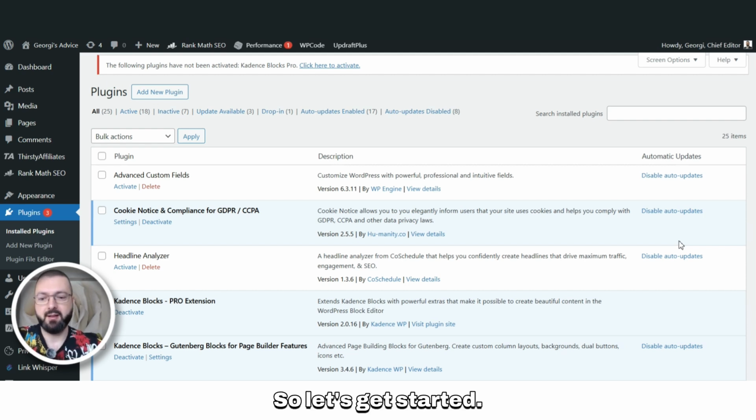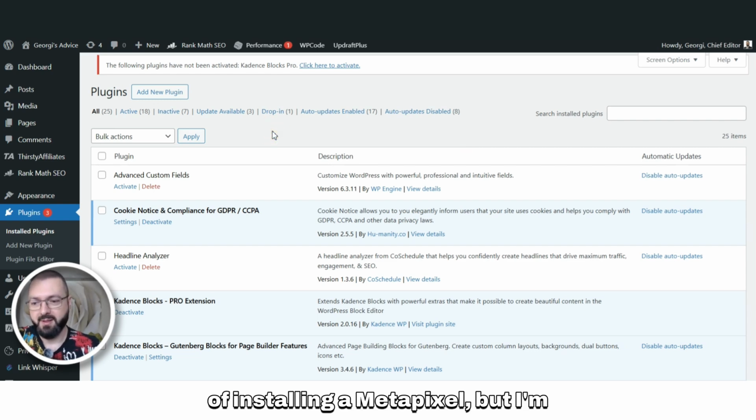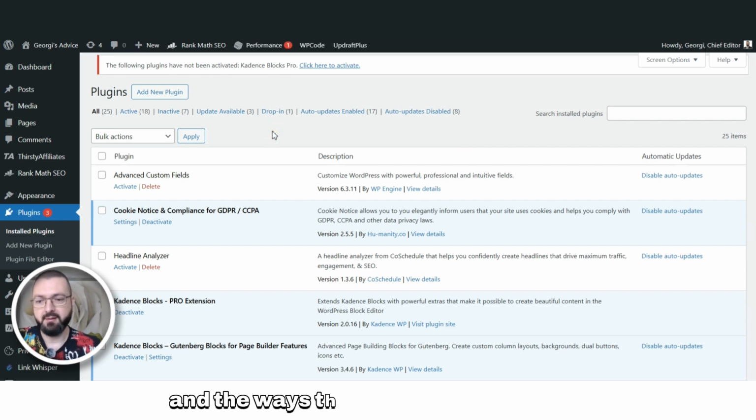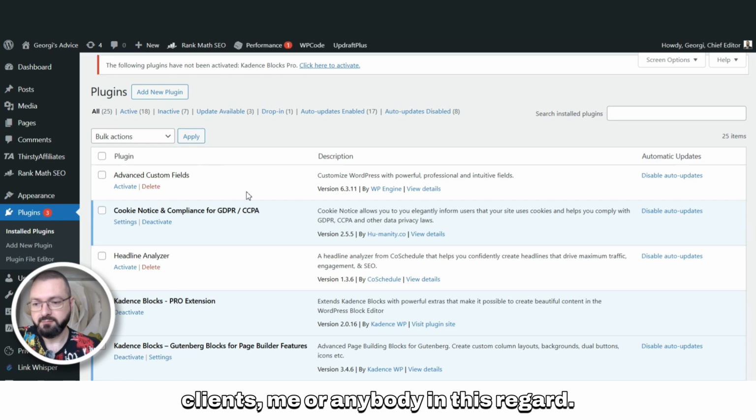So let's get started. First of all, there are many ways of installing a Metapixel, but I'm going to show you the two easiest ways and the ways that we use in our agency and how I install it for, let's say, our clients, me or anybody in this regard.